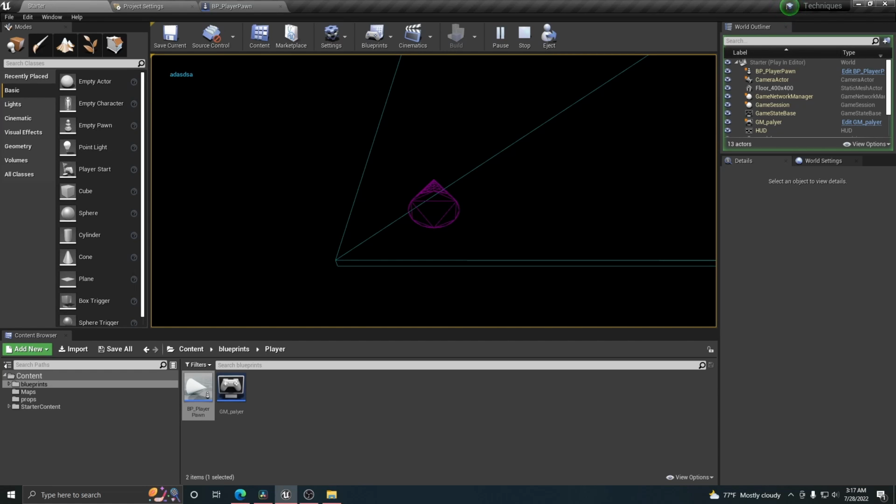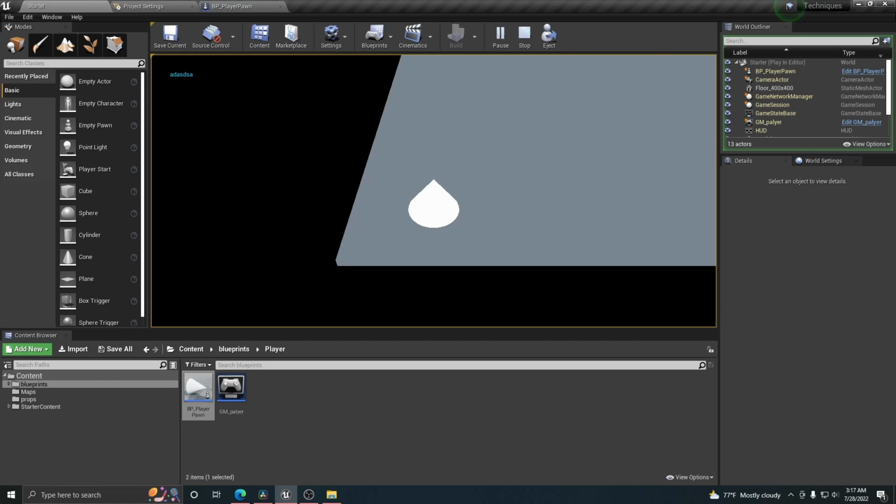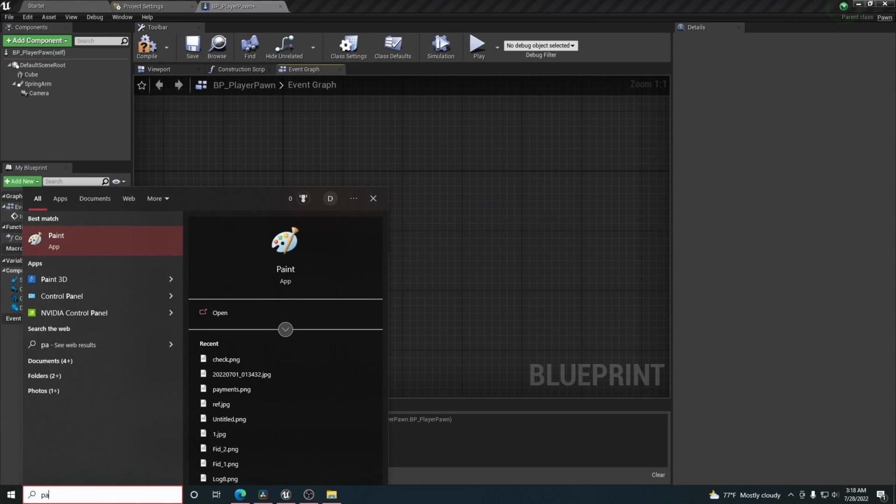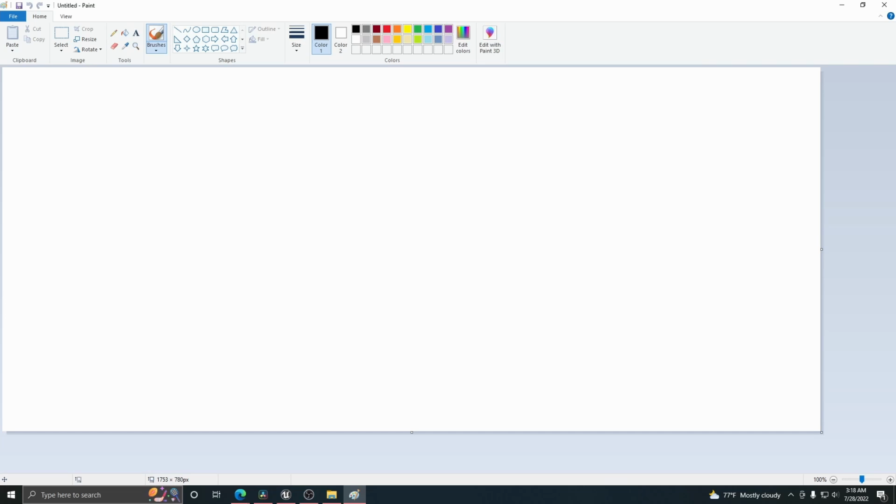F1 to change to something that is not pitch black, or F2 for unlit. And you see I press W, it's printing. Now we're gonna go to paint so you can describe the movement for the character.